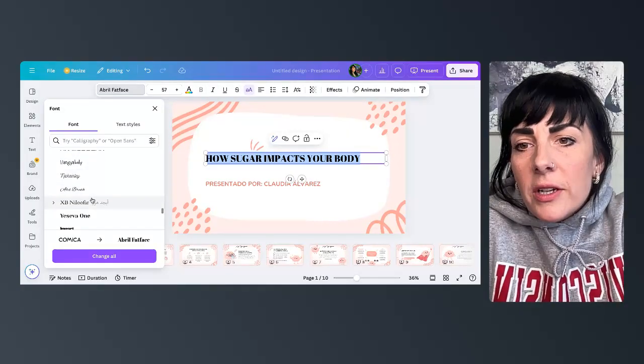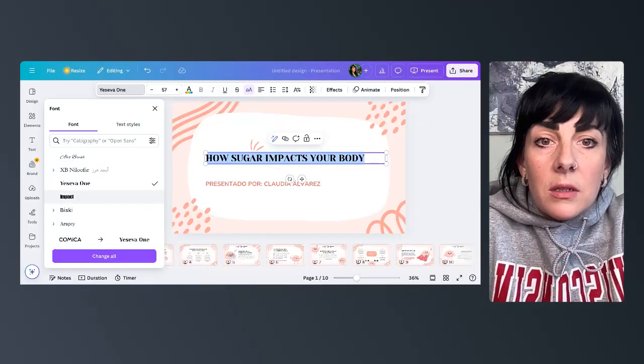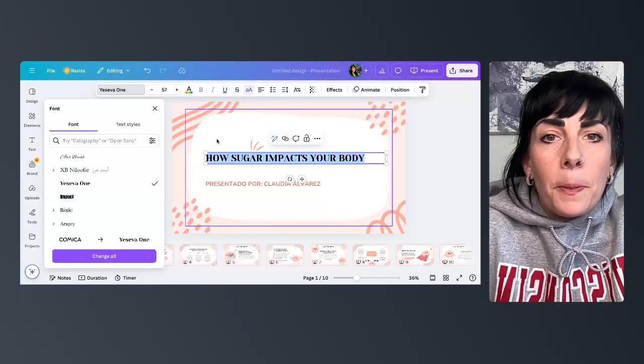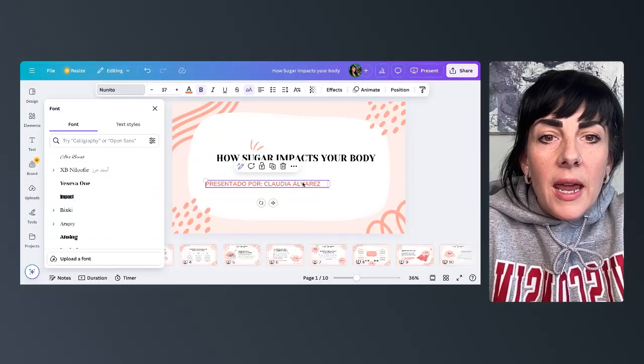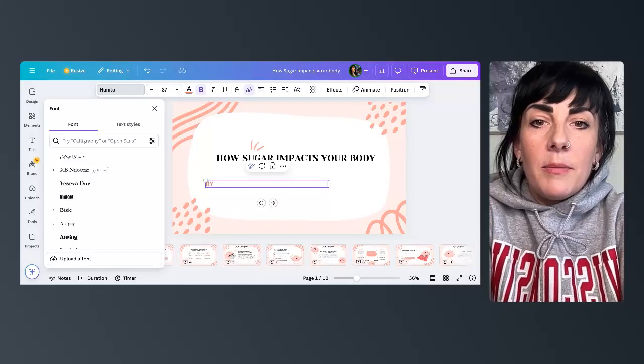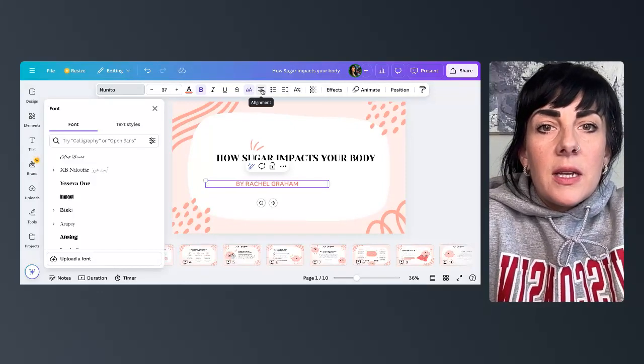See, these are all too serious. Let's see. It's a little play. That's kind of fun. Yeah, I think I'm going to go with that. And then for the alignment, centered. And this is by me. All right. I'm going to center this guy too.